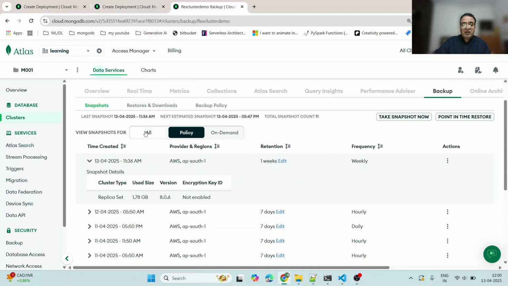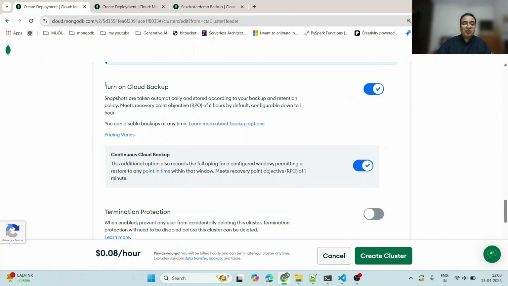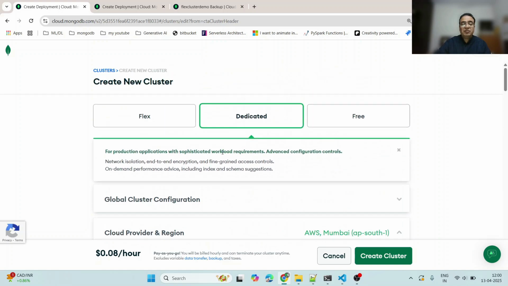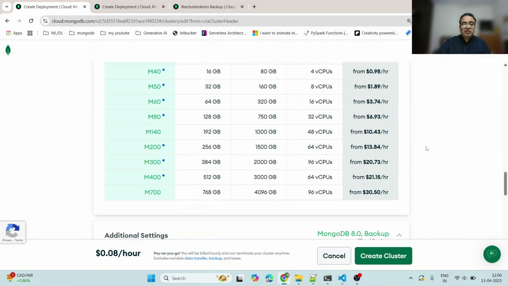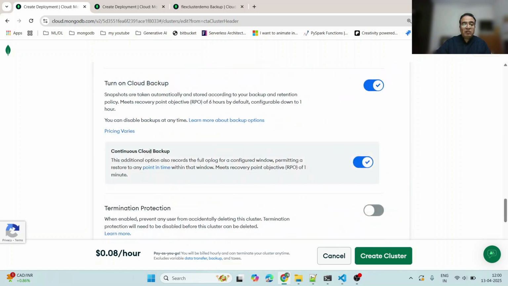In my understanding, and as per my recommendation, it should always be enabled, for mission critical applications at least. Both these options, turn on cloud backup as well as continuous cloud backup. For applications which are mission critical, you must always consider using these two options, cloud backup and continuous cloud backup.